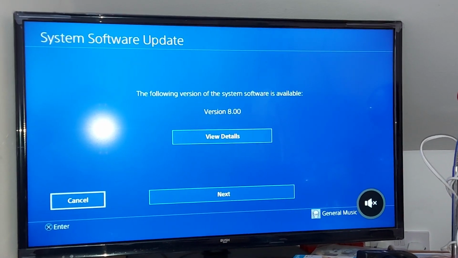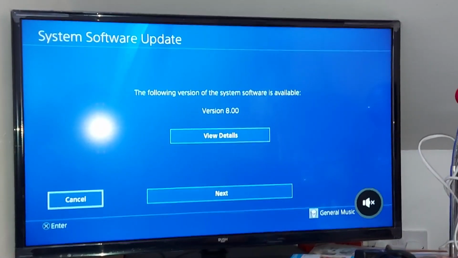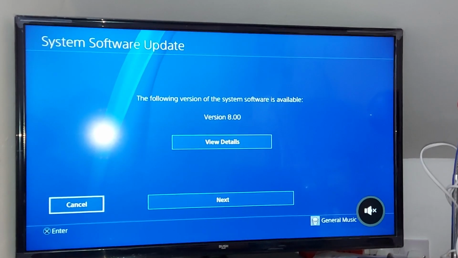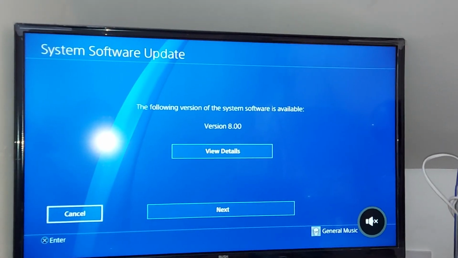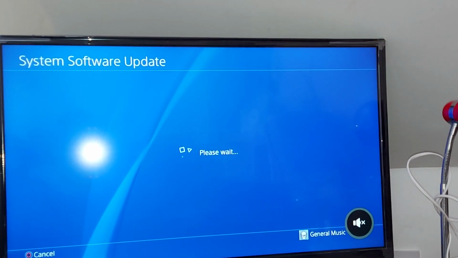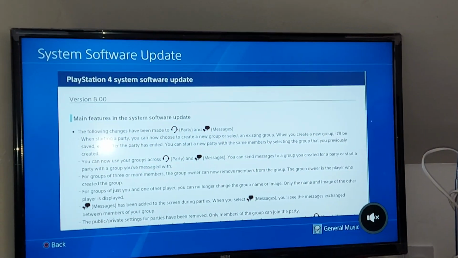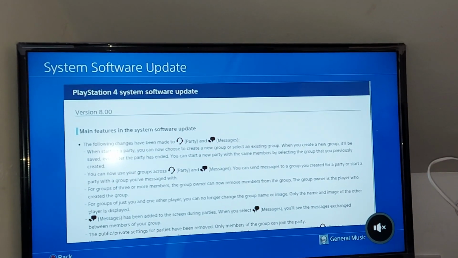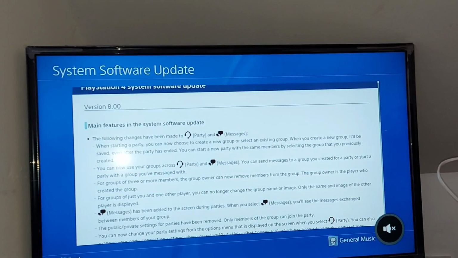You can see there it says the following version of the system software is available to be updated. The version that it can be updated to is 8.0, and this is quite a major update, so I'm going to go through the details with you now. I thought it was just going to be a couple of little cosmetic things, but there are quite a lot of things that are going to be updated, so let's go through this.